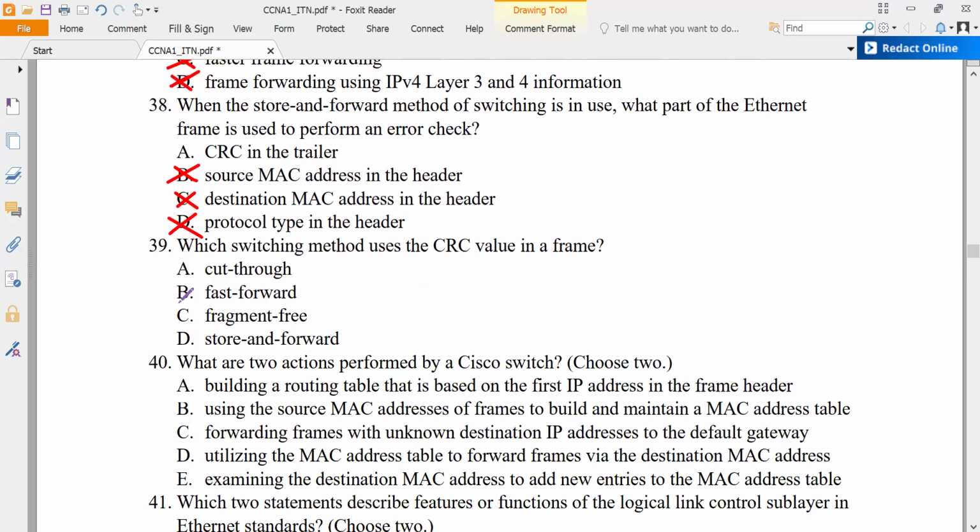39. Which switching method uses the CRC value in a frame? Cut through, no error check. Fast forward, no error check. Between these two, cut through, obviously not, store and forward. C, no, definitely not C. Fragment free, D.